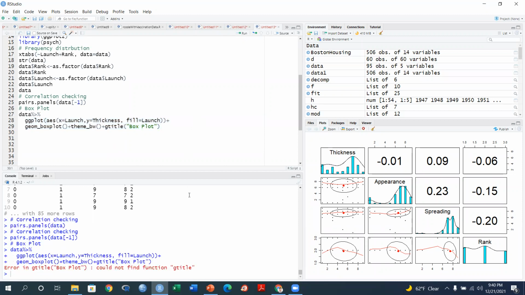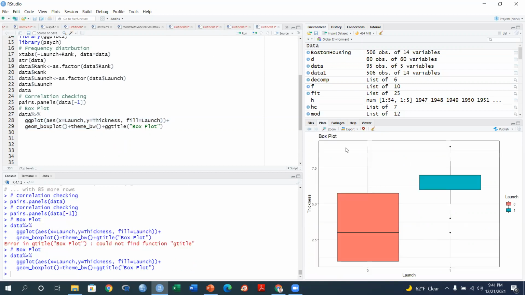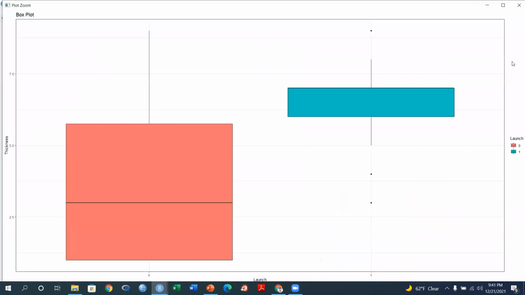Could not find function g title. That means there is a problem in the command. It's not g, it's ggtitle. Okay, let's try now. You see? Okay, let's try to interpret this plot. Here the horizontal axis is launch and the vertical axis is thickness, right? And you see the color combination like launch 0 and 1. That means you launch your product or you don't launch your product.